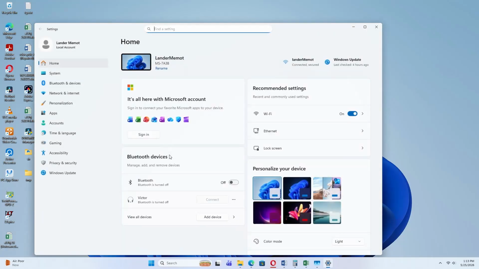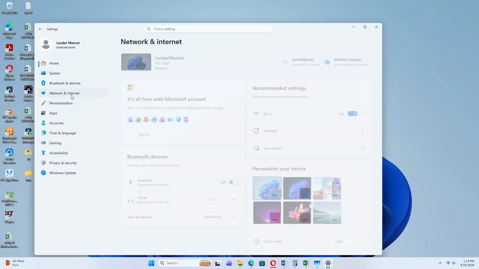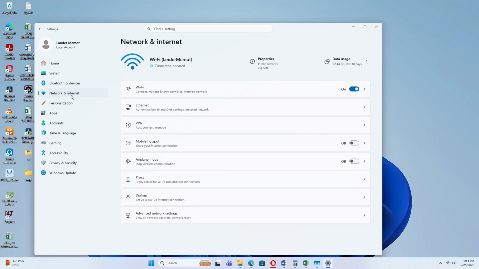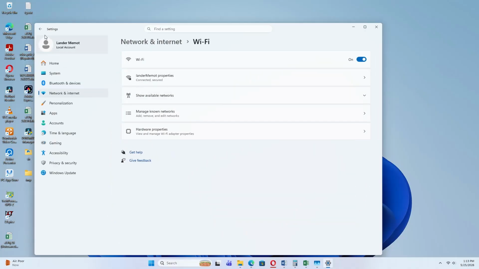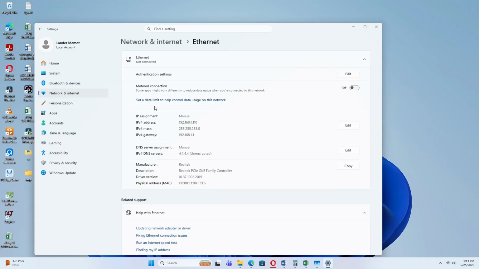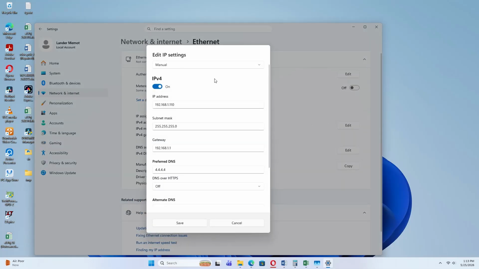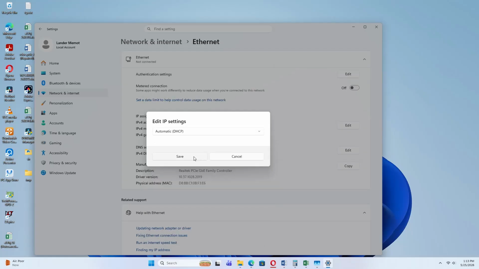Press the Windows key plus I to open the settings menu. Click Network and Internet on the left sidebar. Select either Wi-Fi or Ethernet depending on your connection. Scroll down and look for the IP assignment, then click the Edit button on the right side. Under Edit IP Settings, select Automatic DHCP from the drop-down menu and click Save.